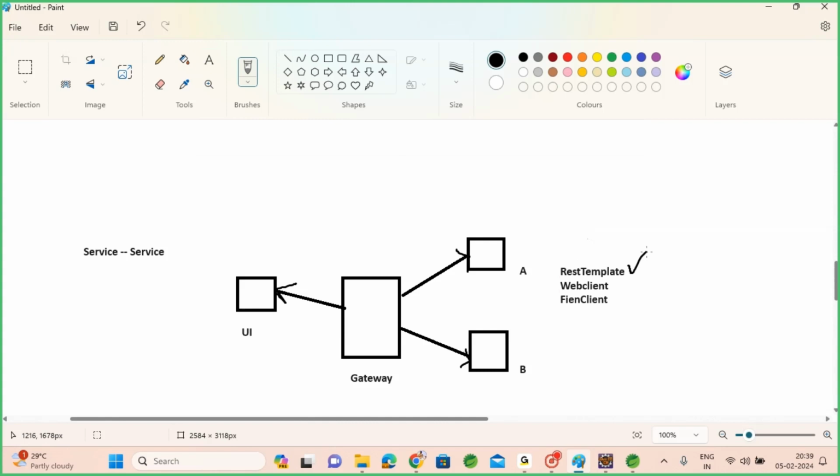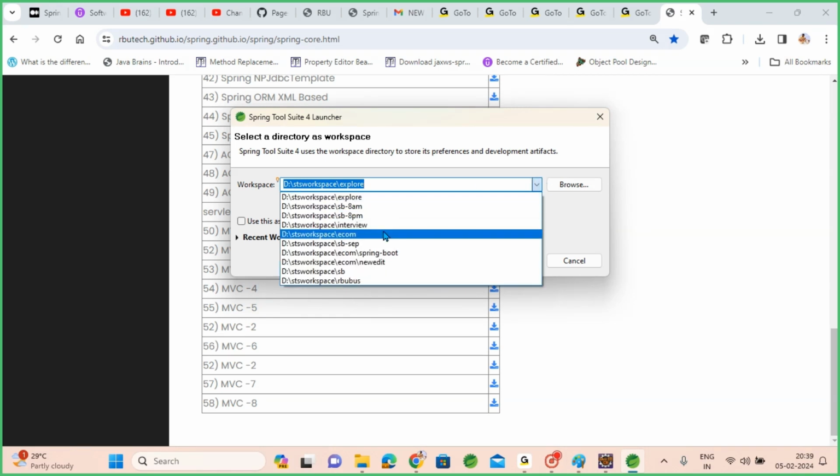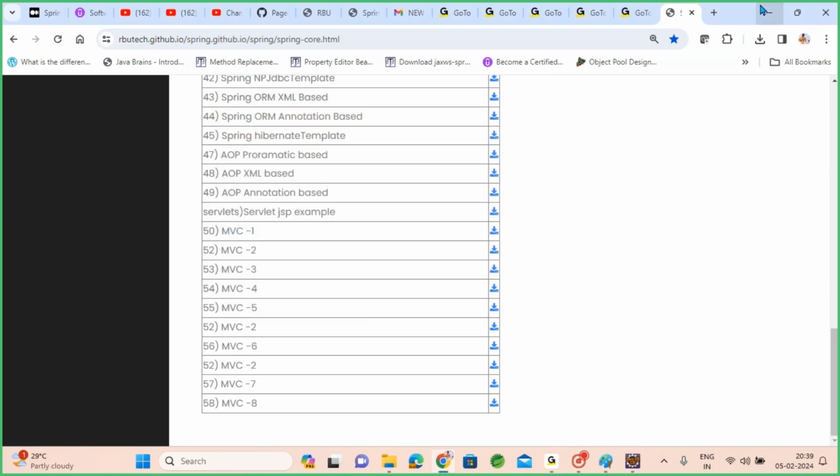Mostly we use the RestTemplate approach, or Feign client is the easiest approach, and WebClient we can also use. Okay, so today I'll give you a RestTemplate example. Tomorrow we'll see the other two examples also. Let me implement a simple one.